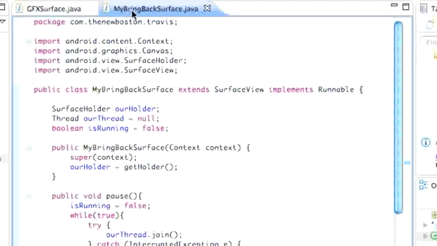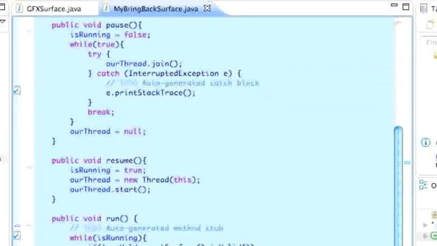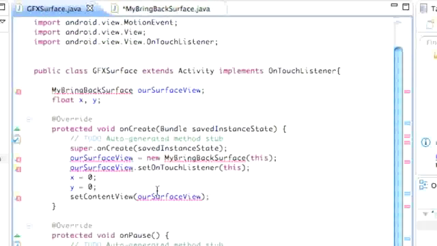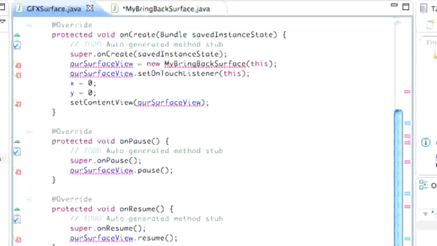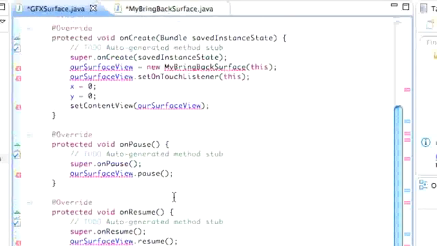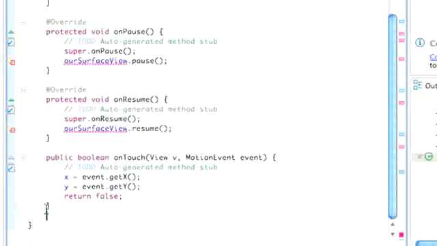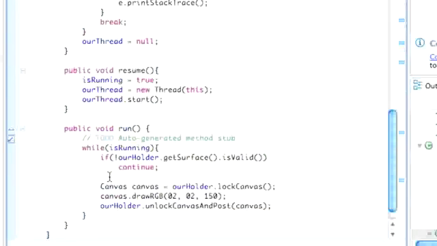So the first thing I want you guys to do is go into the My Bring Back Surface class and grab the entire class and cut it. So don't grab your imports or your package, but everything else, grab that, cut it, and then go into the Graphics Surface class. And we're going to paste that within our graphics class here. So one bracket from the bottom, that's where we're going to paste. And so just hit Control V and paste.